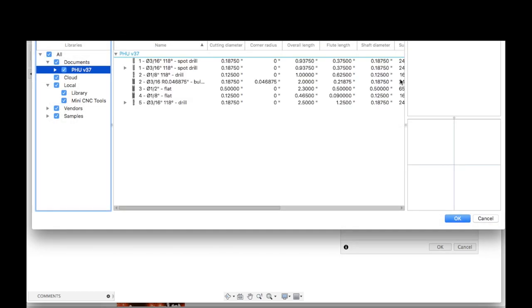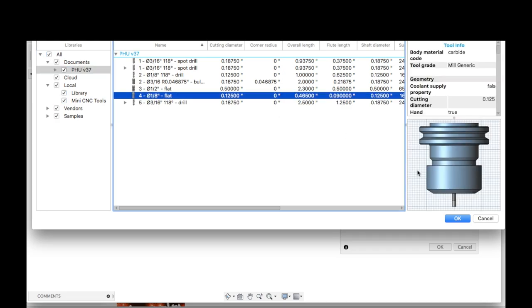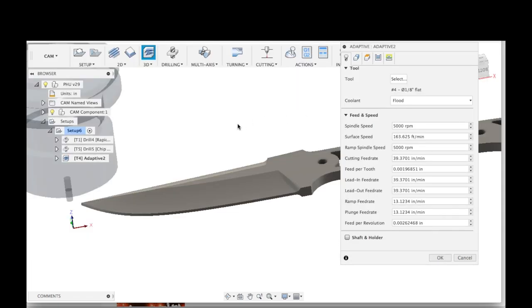We'll go into the tool. We'll select a tool. I like using the 1/8 inch tool just because it gets it pretty tight to where I want it, and we don't have to worry about it going too far further. It gets the contour really, really close. So we'll select that.